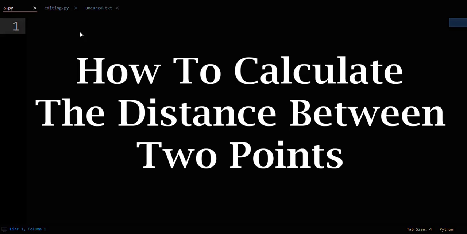How to calculate the distance between 2 points in Python. If you're calculating the distance between 2 points, first you need 2 points. The points will just be a tuple containing 2 ints. We will call the first one P1, and it will contain 1, 2. We will call the second one P2, and it will contain 3, 4.